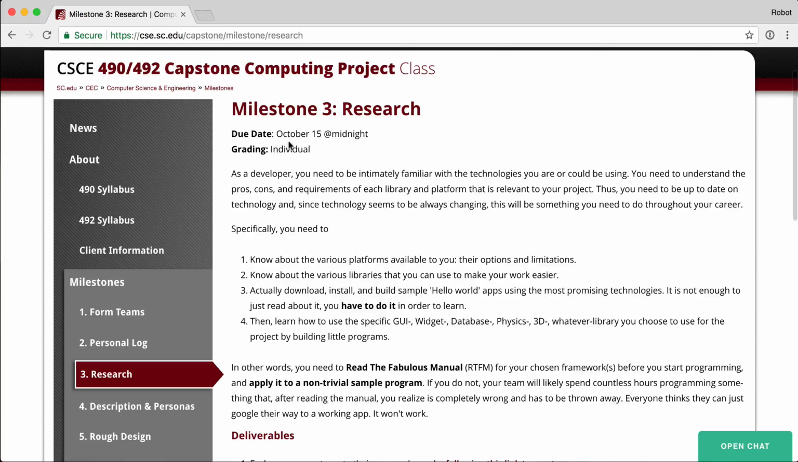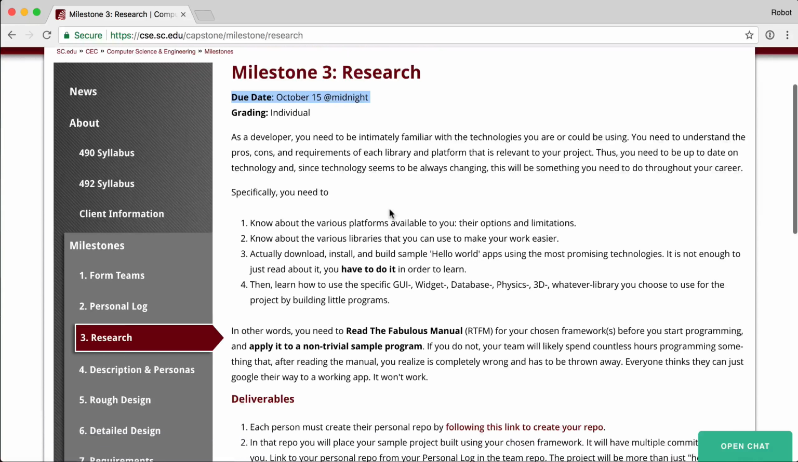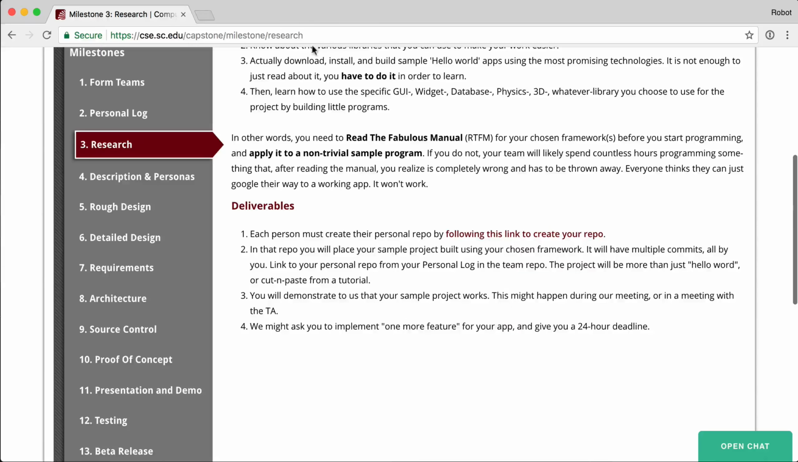Research is really important. This is an individual grade, and it's due October 15th, which is far away, right? But you really need to get started now. Here, the basic idea is you're going to be building an app on some platform, say Android, iOS, or whatever, which you have never used before. Most of you are going to be building stuff for platforms you never developed for before, so you have to learn the platform. Basically, you just have to go through the tutorials, do the hello world, and then go a little bit beyond just doing what they say and learn the platform.